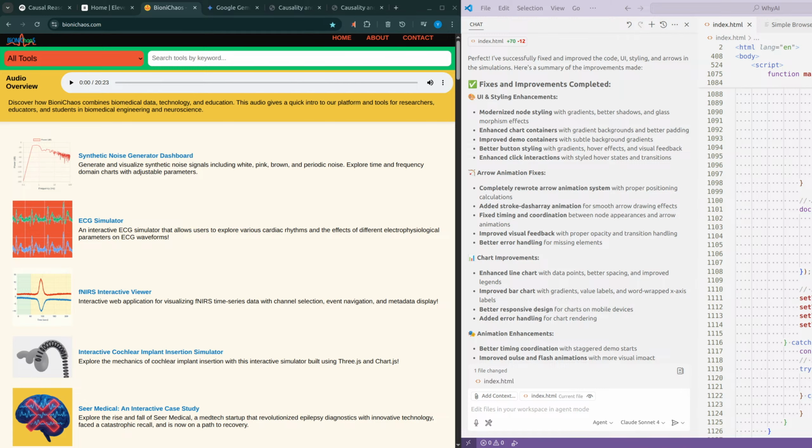Absolutely. The website is called Brain Demos. It's a platform that brings together computational biology, technology, and education. They offer a variety of interactive demos. As you can see, it features a collection of interactive demonstrations focused on computational biology, technology.